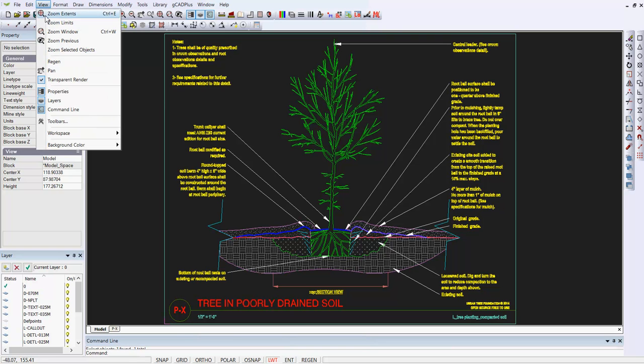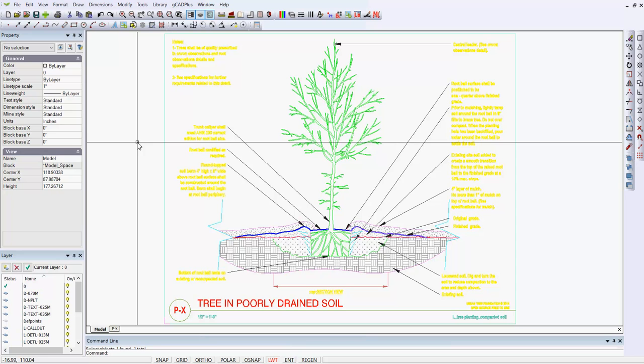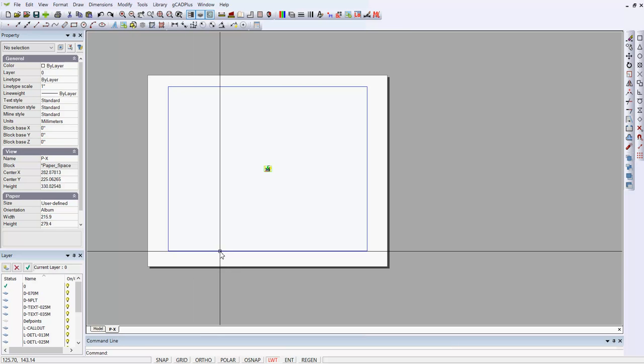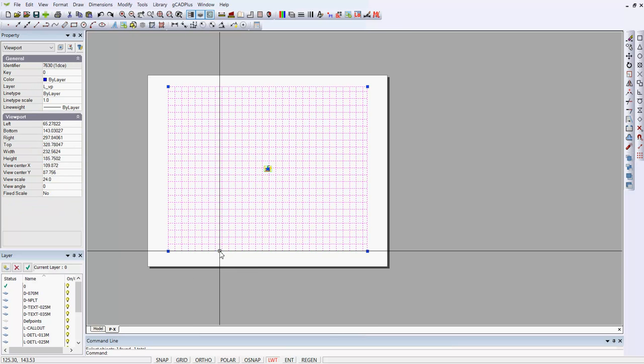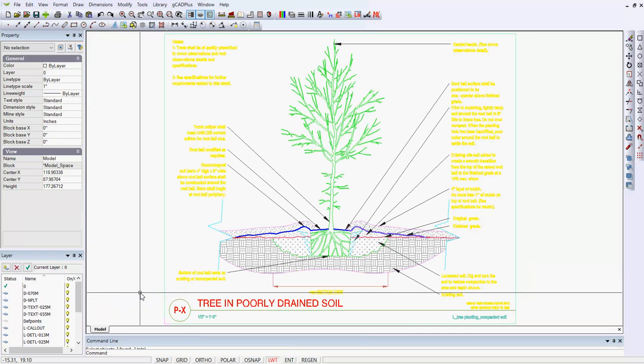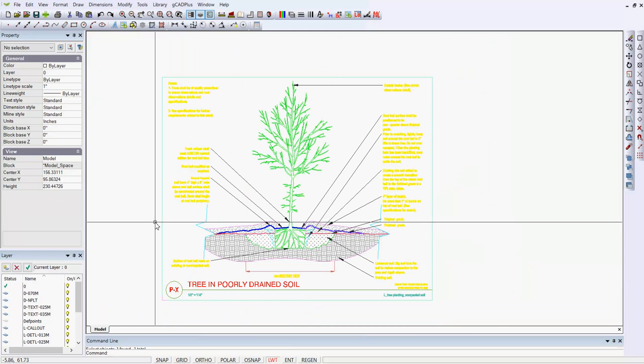I'm going to use View and Background Color and change to a white background, remembering that I'm in model space here. We will quickly go to layout space, and you can see that they've left drawing color at blue, so we have a blue floating viewport. I can't see any need for us to have that, so we will delete that layout. So we're back in model space.